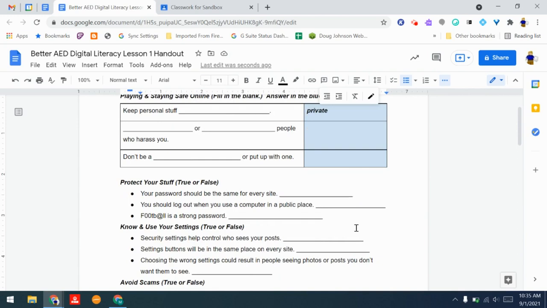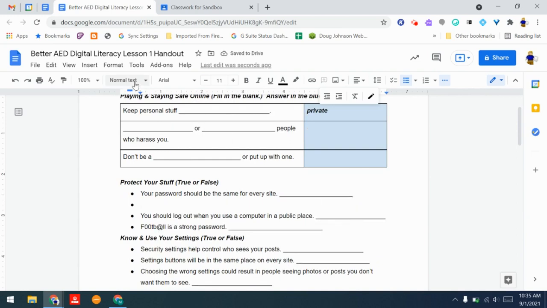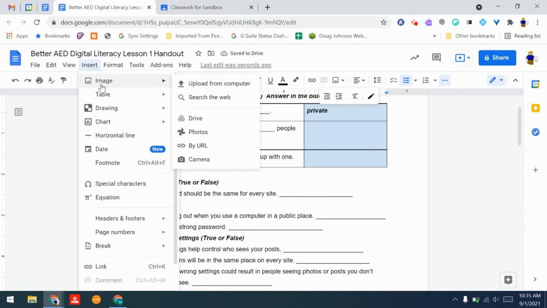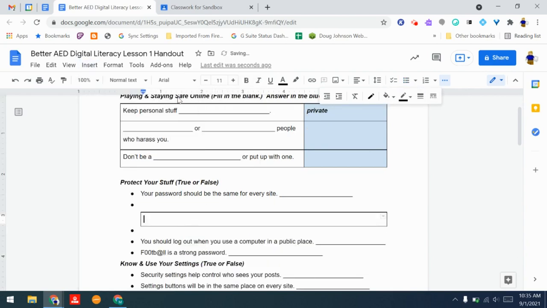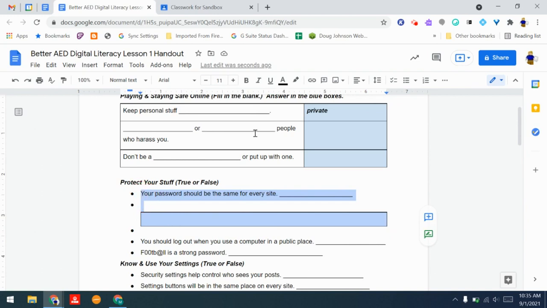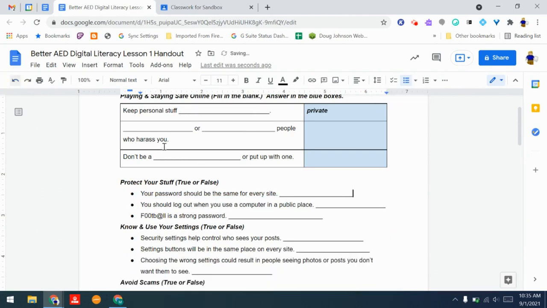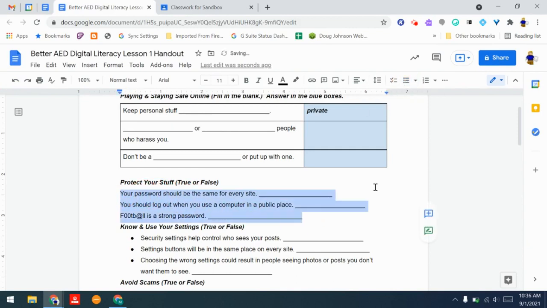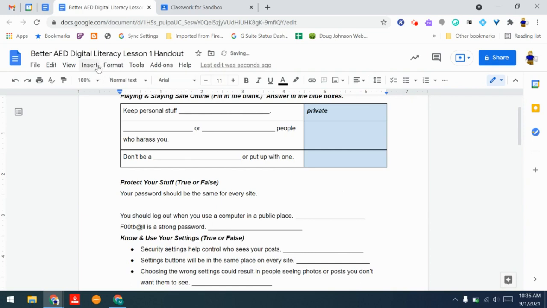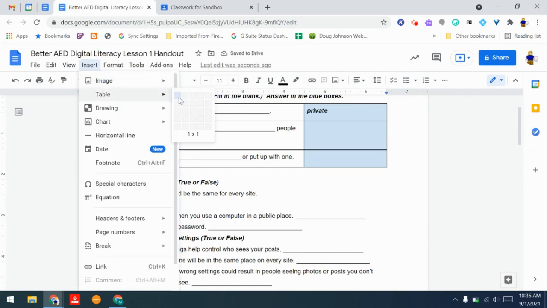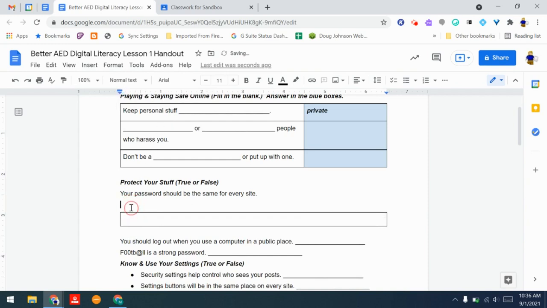Another way you could do it is underneath each prompt, you could insert a 1 row, 1 column table. And this works really well if you are doing like a paragraph response or an essay response. Bear with me. I'm going to take the bullets off first. All right, so to get that 1 row, 1 column table, again, that was insert, table, and just one little box, one by one.